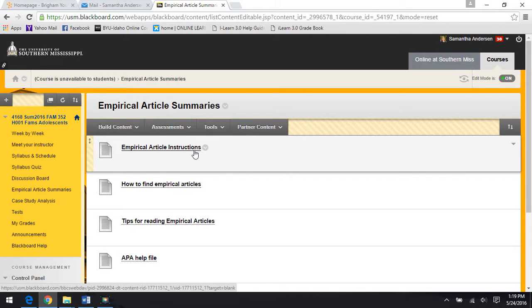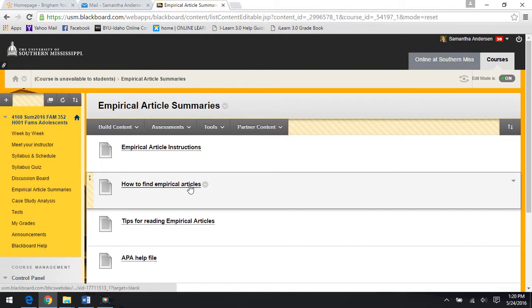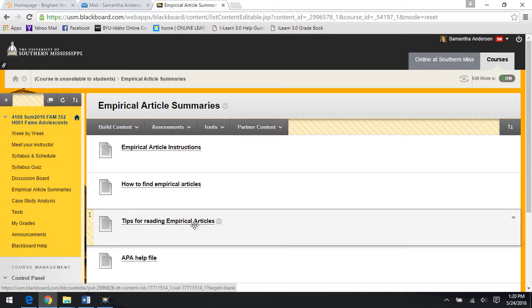If you don't know what an empirical article is or how to find one, this document will tell you exactly what you're looking for. And then here's some tips on what you will find when you get to these articles and how to read them and what you're looking for.